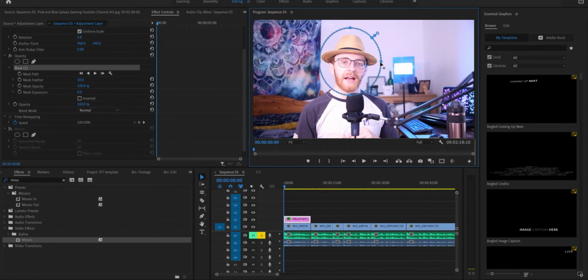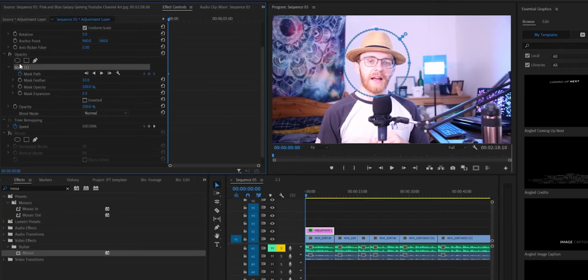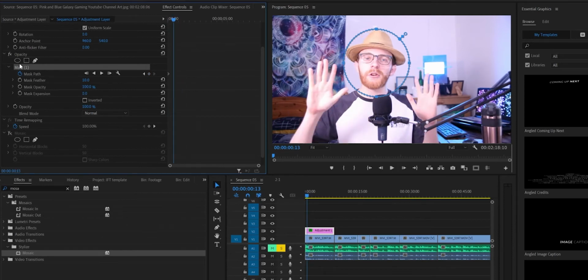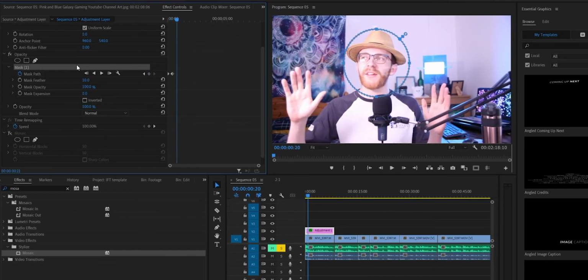Move and resize the mask until it fits nicely around your subject's face. Then, starting at the start of the adjustment layer, make a keyframe in mask path. And what we're going to do is, we're going to go forward in time and make new keyframes in mask path as the subject moves around the frame.